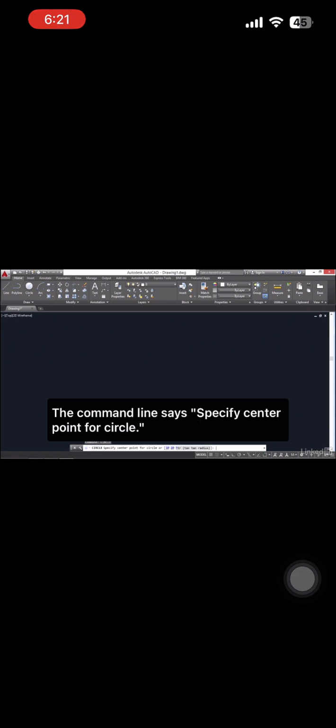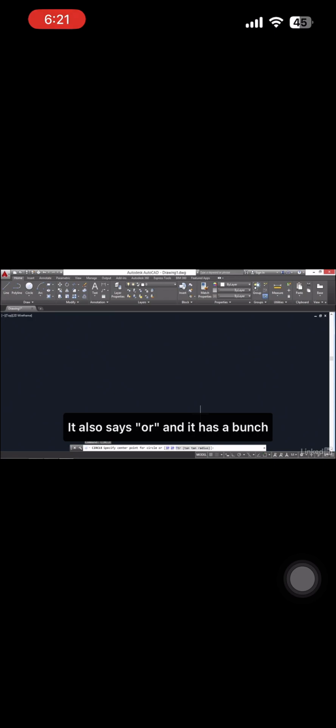The command line says specify center point for circle, and that's what we're going to do. It also says or, and it has a bunch of cryptic options that we'll get to later. But the first thing is the circle needs a center. So we can specify that by clicking a point on screen. Once we do that, the command moves on to the next step. It says specify radius of circle. We'll do that also interactively.